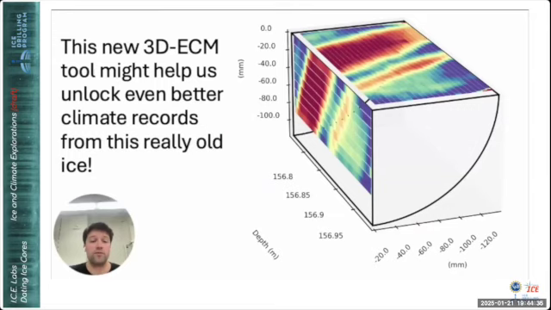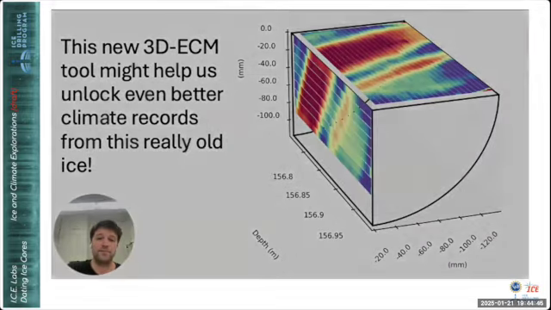So we hope this new 3D electrical conductivity measurement tool might help us unlock even better records from this really old ice. Thanks for watching.